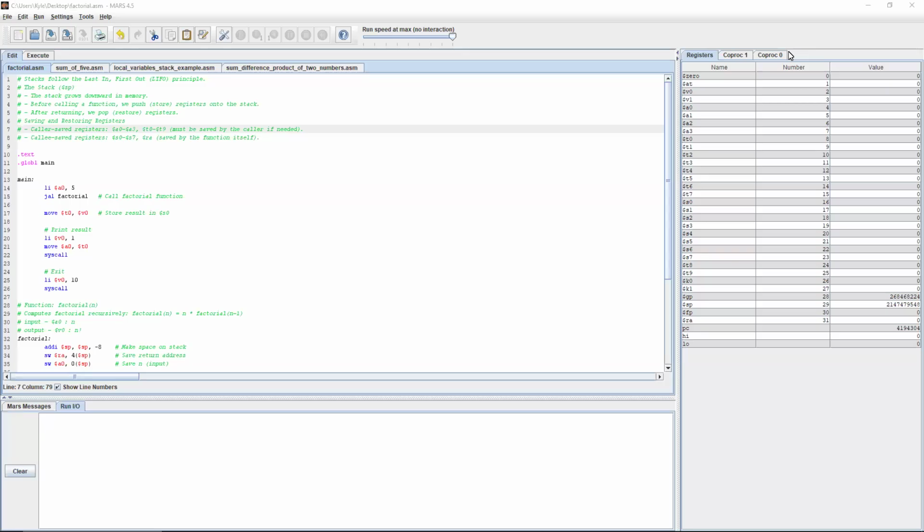Hello, in this video, we're going to go over the stack pointer in MIPS assembly programming. First of all, though, some general knowledge before we get into some programs.